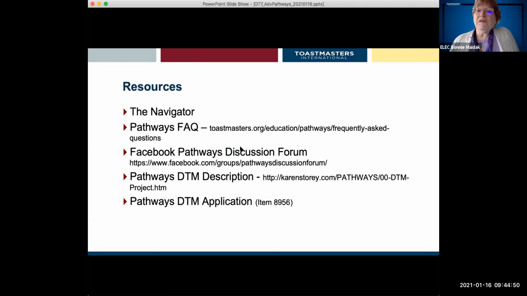That is the Pathways Mentor Program. I have some resources here, some websites that you can go to. I definitely recommend for those of you who are on Facebook that if you've got questions about Pathways, there is the Pathways Discussion Forum. There are other groups that will be very helpful. The official Toastmasters International Members Group, where a lot of questions are answered. The DTM description, I have a PDF of it. I can put that in the chat in a few minutes.